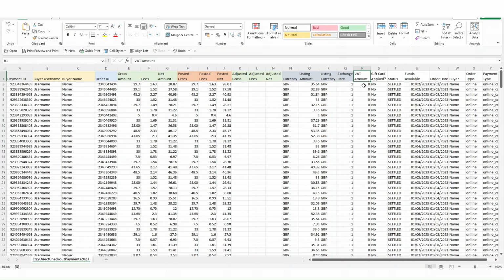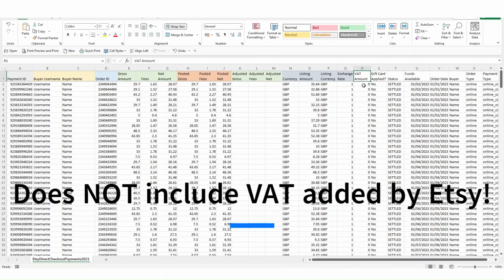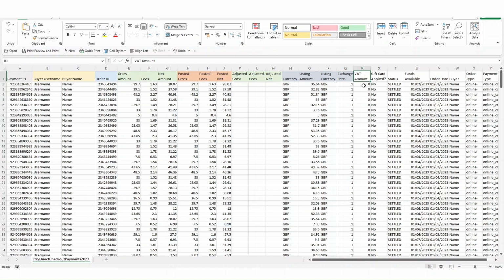I've never seen anything in there, and it certainly doesn't include VAT that Etsy have added. It also wouldn't include any VAT that you might have charged the customer as a VAT registered seller, because Etsy doesn't know how to split that out. So like I say, I've always seen this as 0. I'm not sure why that doesn't get filled in. It would be quite useful if you saw the actual amount of tax that's been added into there, but I've only ever seen zeros in there.